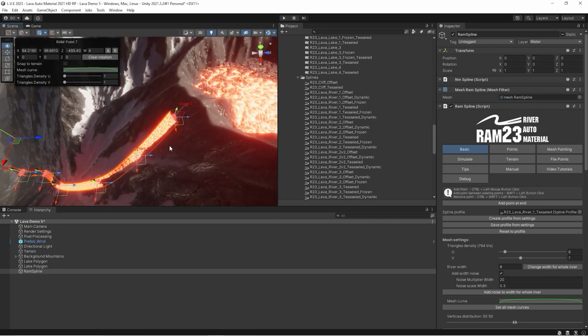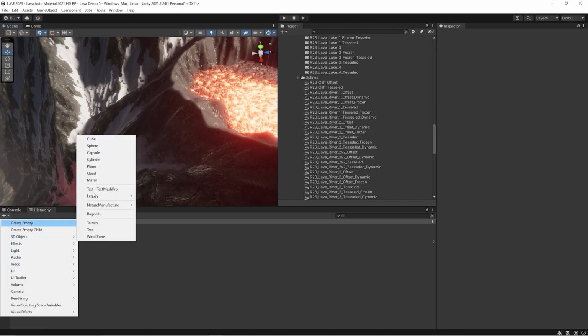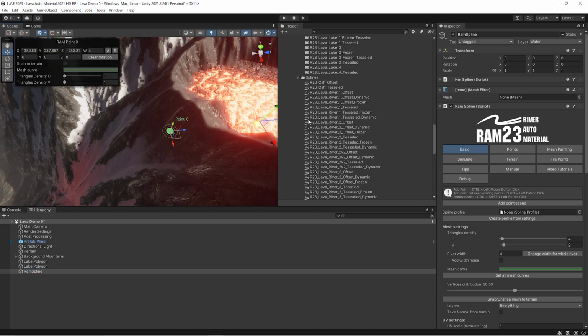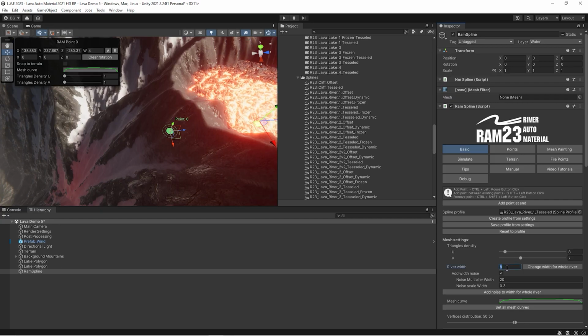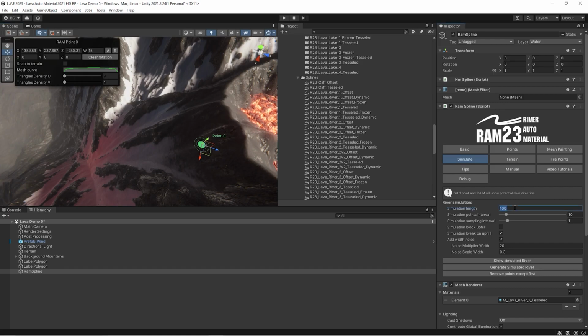We could do this like that, but there is a better way, which is called simulation. We simply create another river spline, we set up the first point only, and we drag and drop the profile into the profile window. We increase the river width, so it will be a bit bigger. We choose simulation, and in the simulation panel we increase the simulation length, for example to 1000, and we click show generated river.